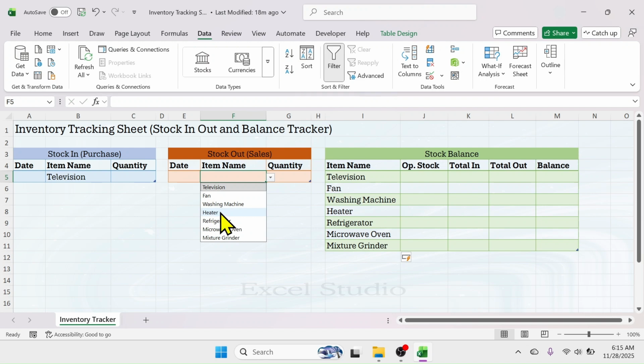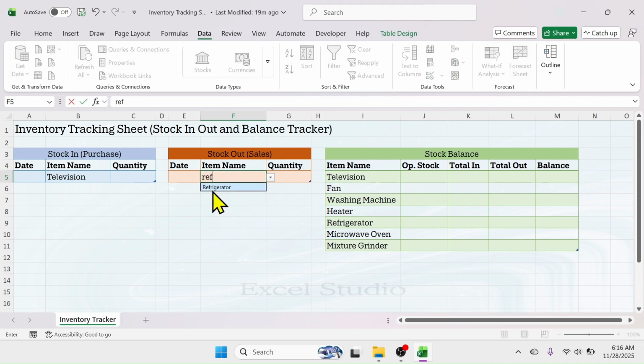And if you have a long list of items, then you can locate a specific item by putting the keyword here. For example, if you want to locate refrigerator, then you can simply put REF in the cell, then you will see the refrigerator is suggested. If you want to locate washing machine, you can put WA and washing machine is suggested. You can click on this to choose.